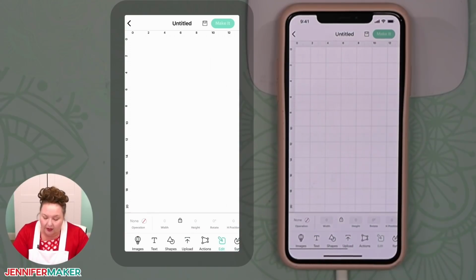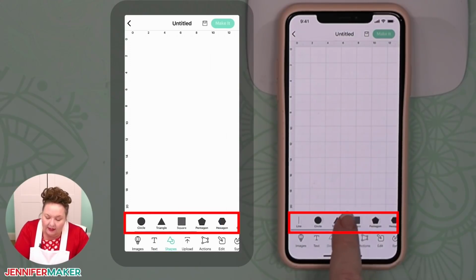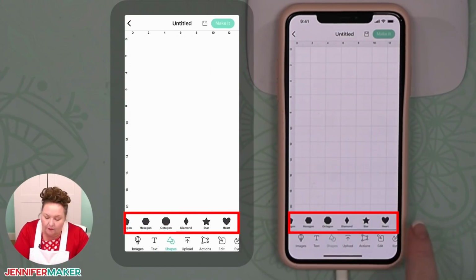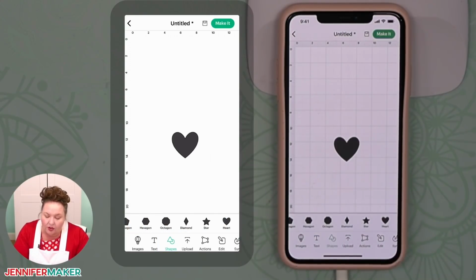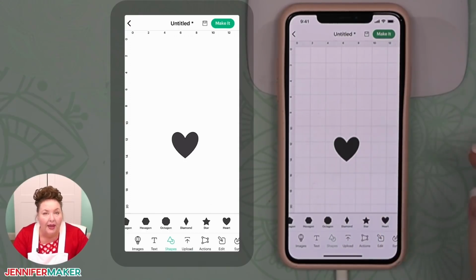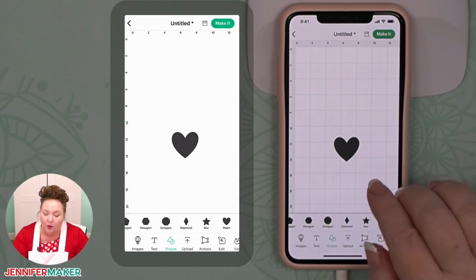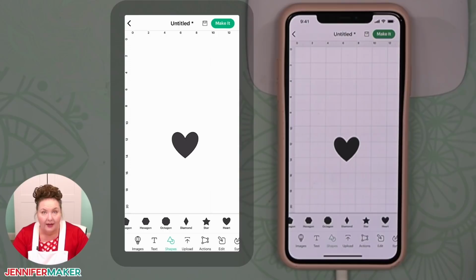So for example, if I tap on shapes down here at the bottom right, that'll bring up my shapes menu, and you can see I have these shapes to choose from. And I'm going to tap on heart. My screen is kind of small. I saw someone earlier say, how do you see this? It's very small. So it's helpful to zoom in as you're working.